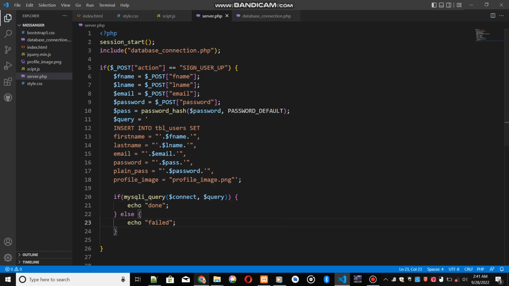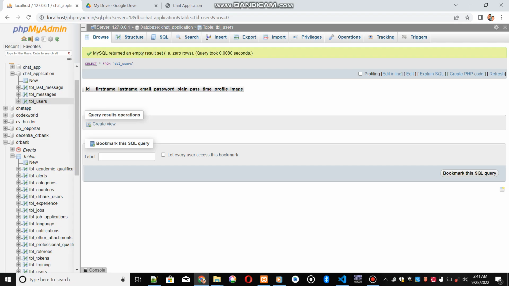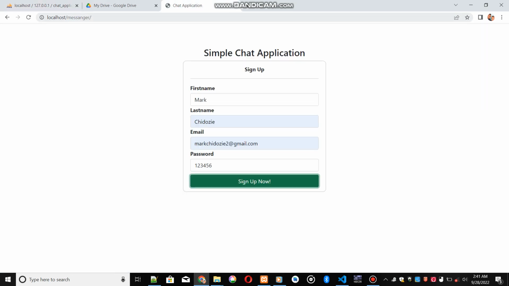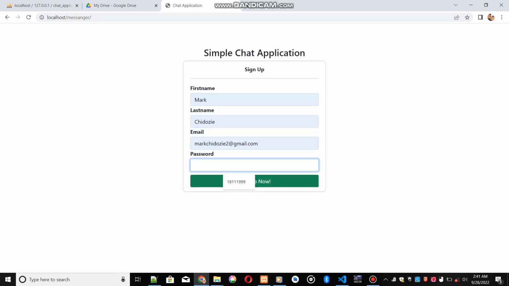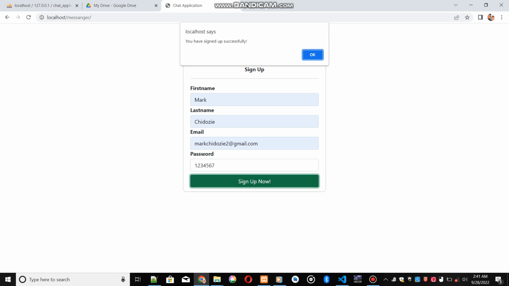So let's just go ahead and then refresh the table and also refresh the browser. And then first name I'm going to be typing Mark, last name Dozie. I'm going to be typing my own email address, 1234567 as password, then click on sign up now. And it's saying you have signed up successfully.